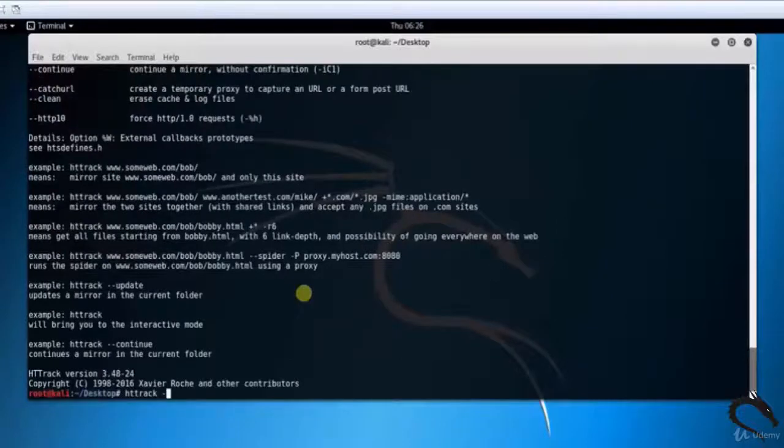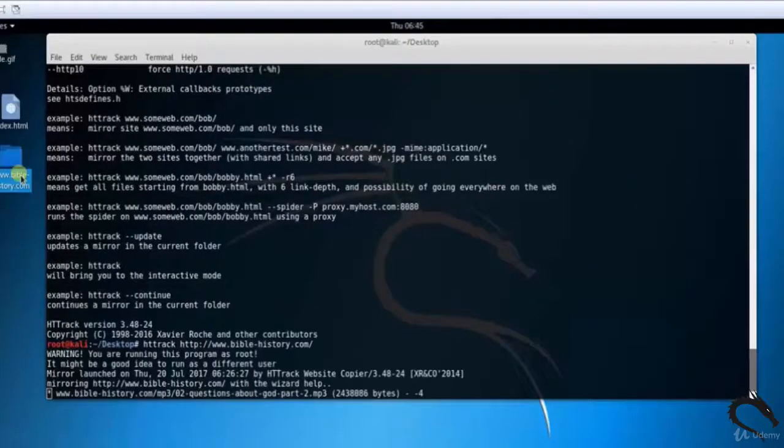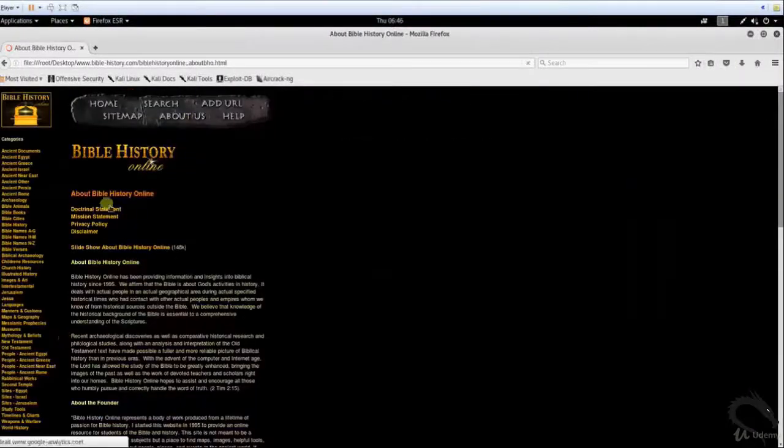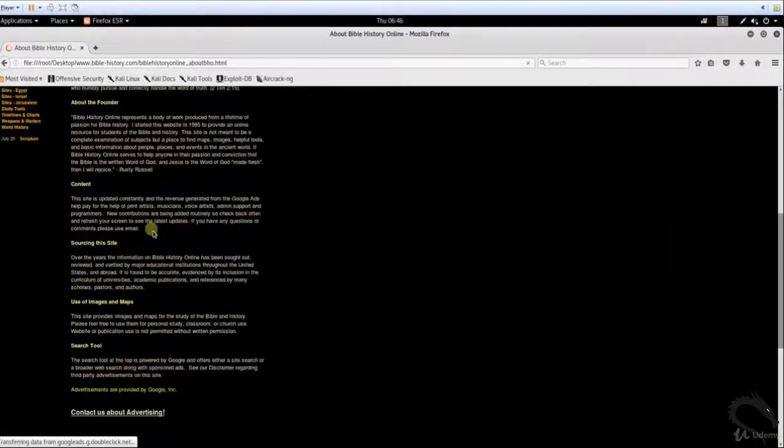Let's copy the URL of Bible history: httrack http://biblehistory.com. The copy is completed. Let's open up the index file of Bible history. Here you can see the Bible history index page. Using this tool, we can clone any website.